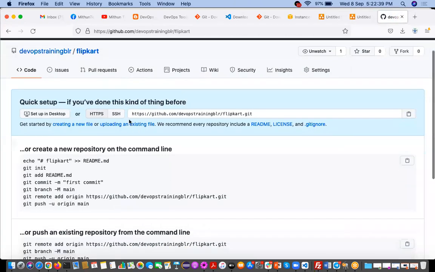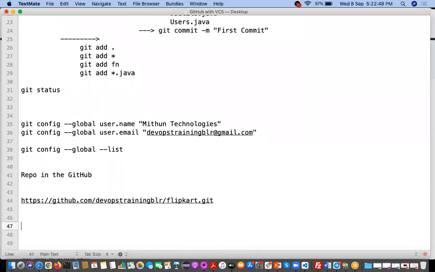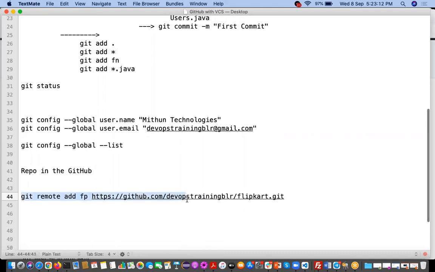Now see here, once you create a repository, you get the repository URL. Just click on this clipboard icon, and this is the URL. First we have to map it. For that, we are going to use git remote add with an alias name. For this entire URL we are going to use one alias name, so that you don't have to remember the full URL. Now just execute this command.